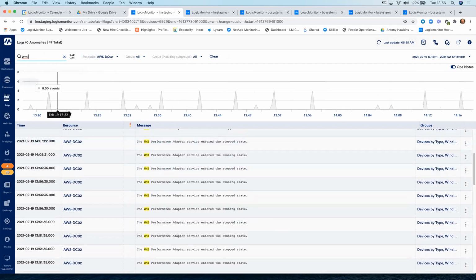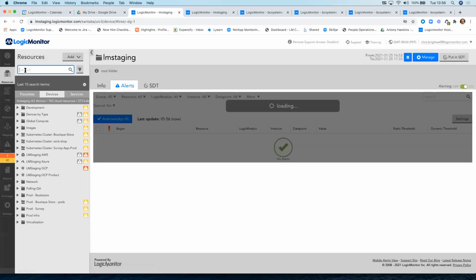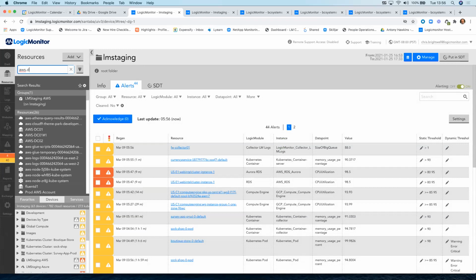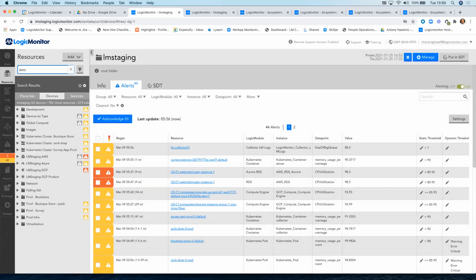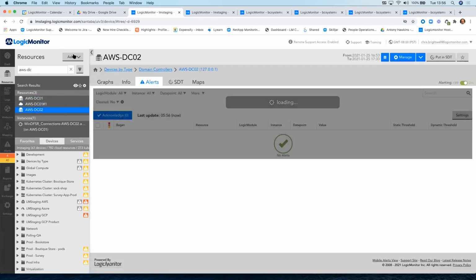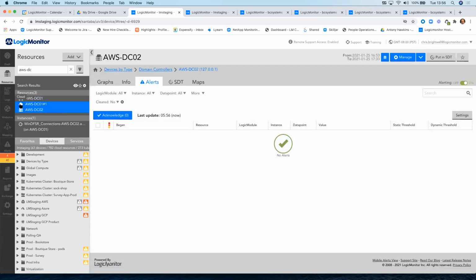If I go onto a device itself, so if I go down to resources and type in the device AWS DC2, that's the difference. You can see that one's got a cloud. That means we're not getting full metrics from that. It's just CloudWatch API metrics coming through. Where we have the stack, that means we have an AWS device that is being monitored via the collector.